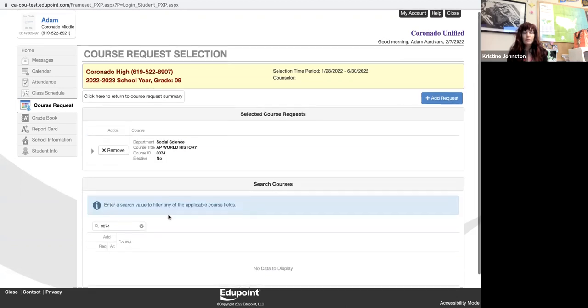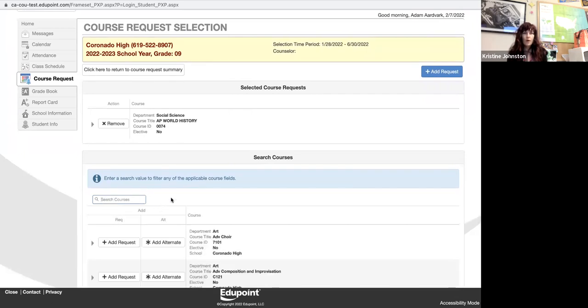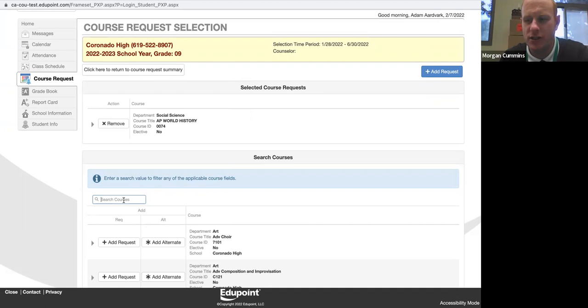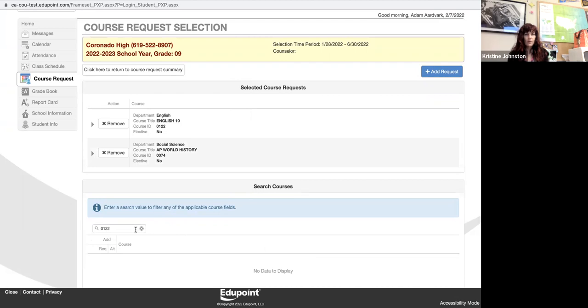This is your actual classes. Do not hit alternates until we get to the alternate electives. So we enter that in and it will show up top. And then the next thing that is required for sophomores is English. So do you want English 10 college prep or English 10 honors, Mr. Cummins? I want regular English 10, 0122. Great. So we're going to enter that in and put add request and it will show up top.